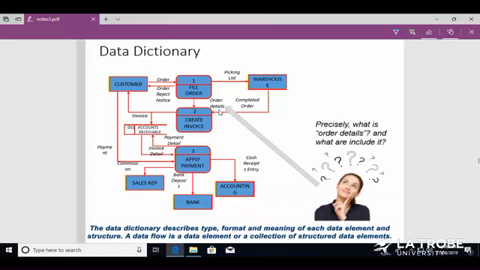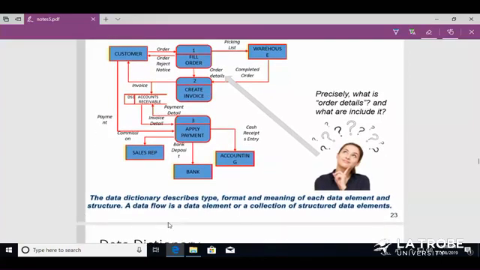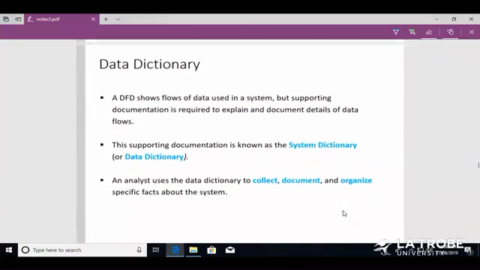So in order to answer this question, we need to consider something called the data dictionary. The data dictionary describes the type, format, and meaning of each data element and structure. A data flow is a data element or a collection of structured data elements.